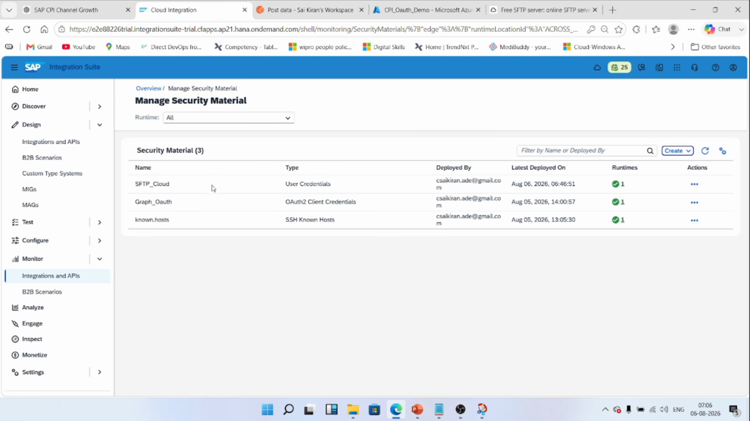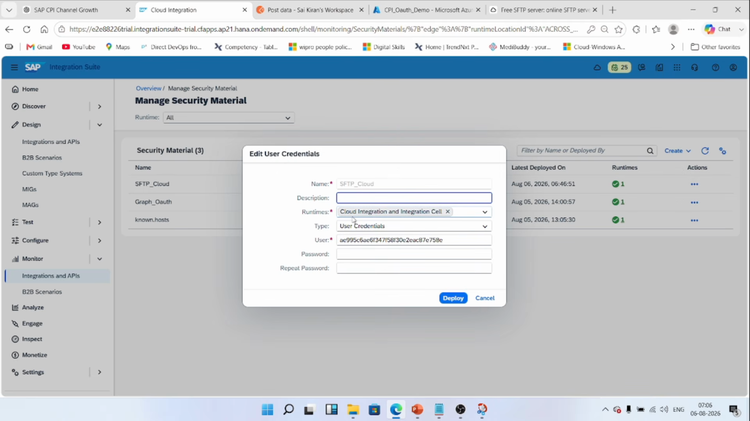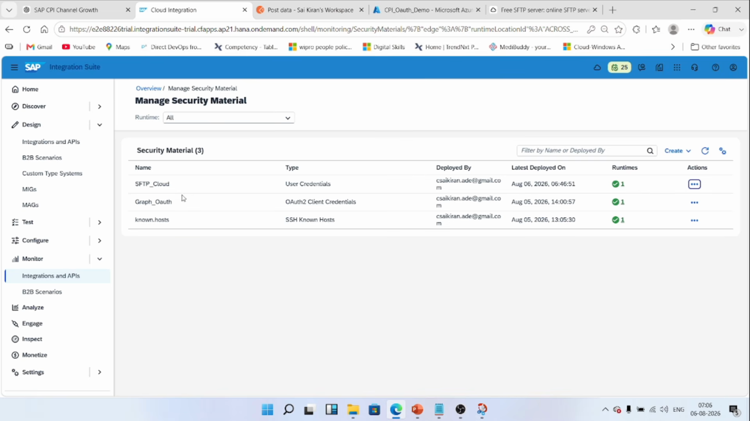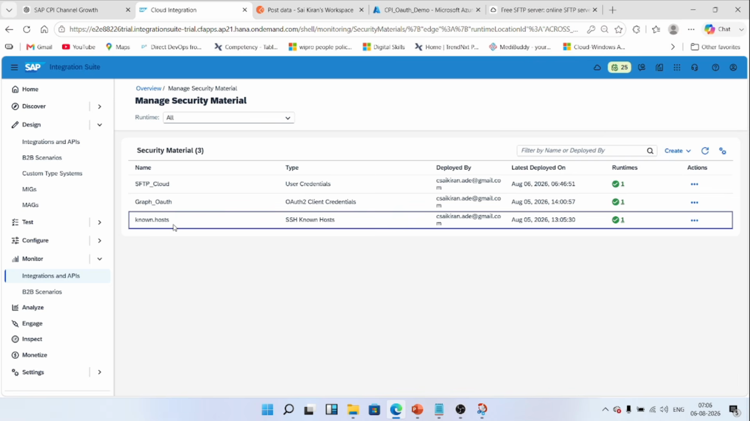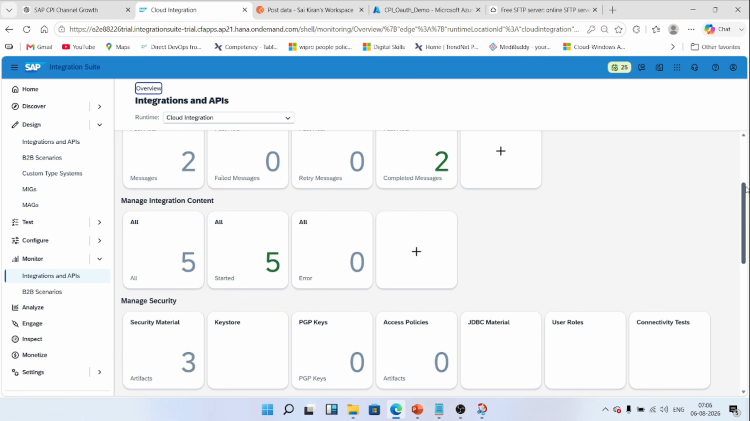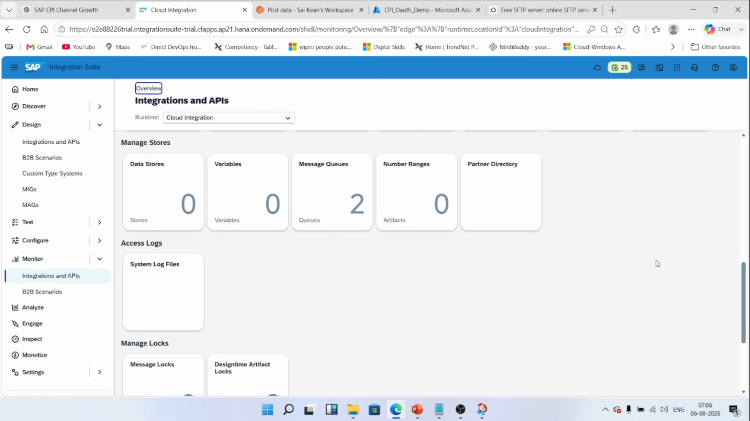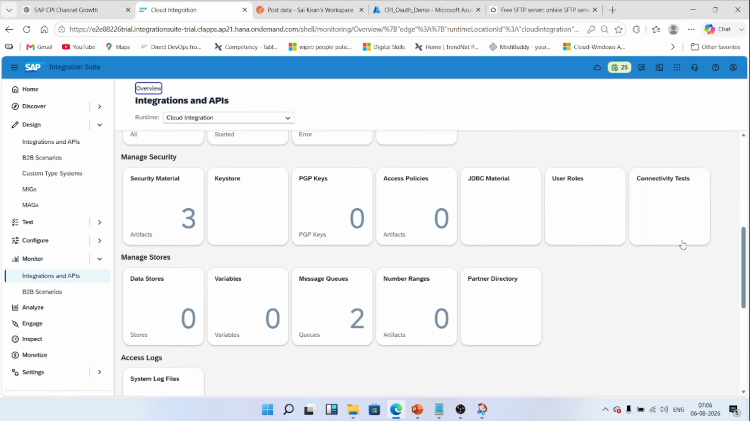So we need to save user credentials using these details. For runtime, we choose cloud integration and integration, so both will work, and the passwords we are giving. Before that, we need to place the host names in known hosts. This will authenticate your system. So how can you generate the host key? We can just go here to the connectivity test, where we can get host names.